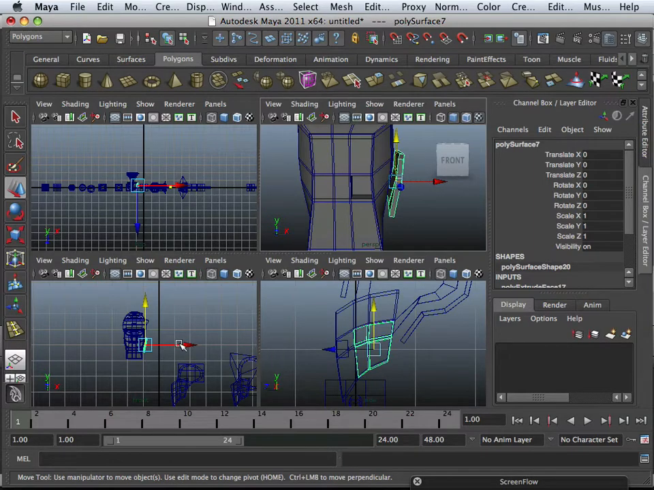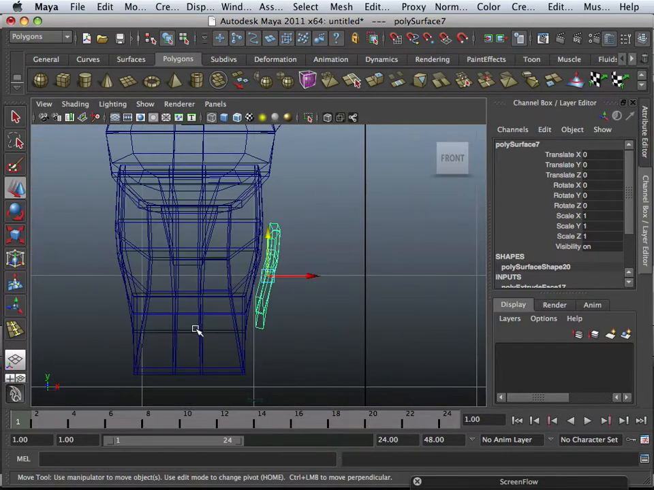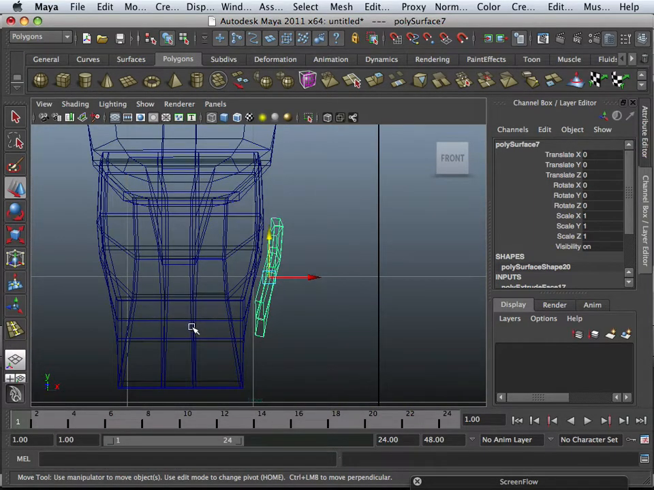I can go into my front view and hit D and V, or D on the keyboard. D allows me to move its pivot point into the center of that item, which I really don't know what it is. It's brought right in this area.